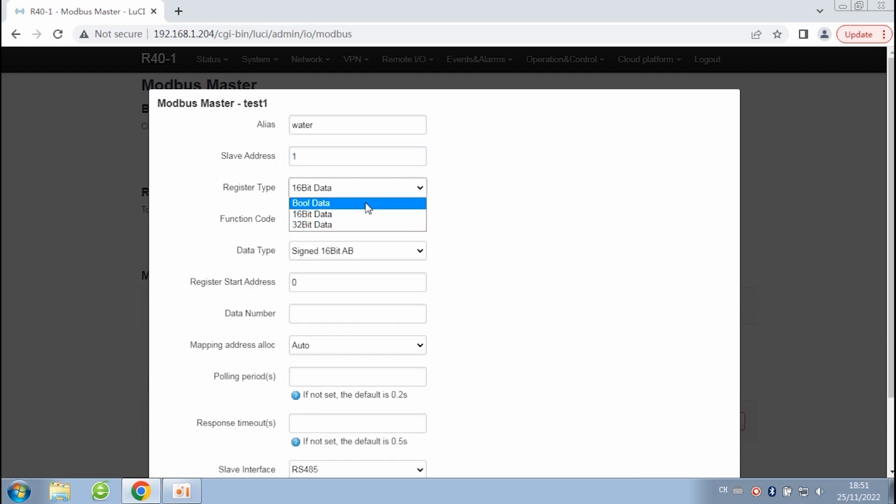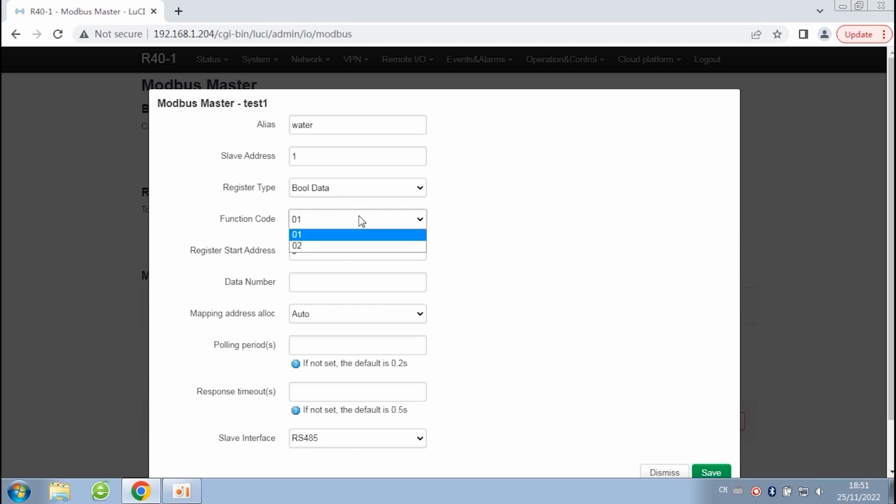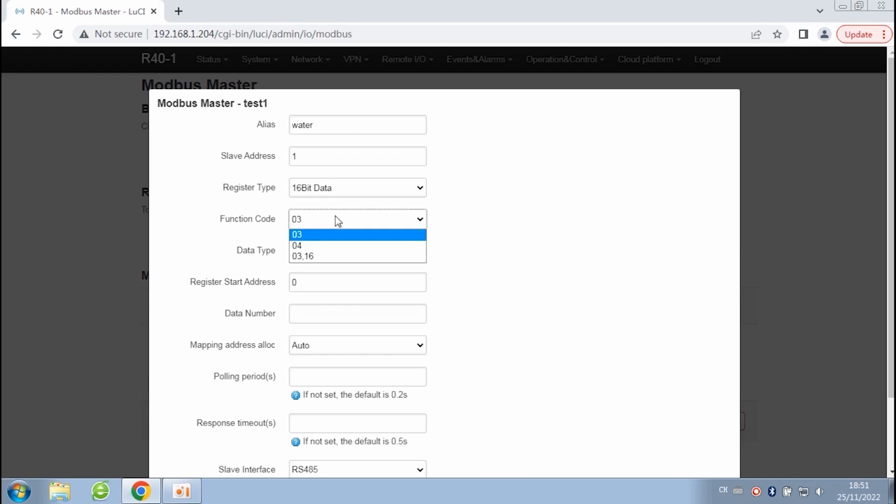The following is the data type, including Boolean type, 16-bit, and 32-bit data. Boolean type corresponds to digital input and digital output, which correspond to function codes 01 and 02, respectively. I use 16-bit to add. You can choose the function code of the sensor and corresponding data type. There are 16-bit signed, 16-bit unsigned. The latter is data sorting.